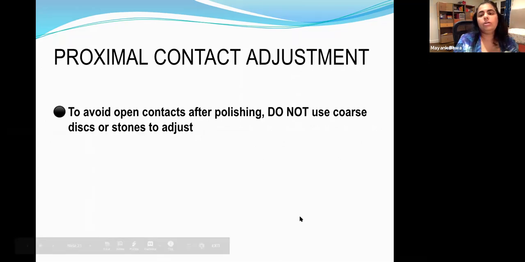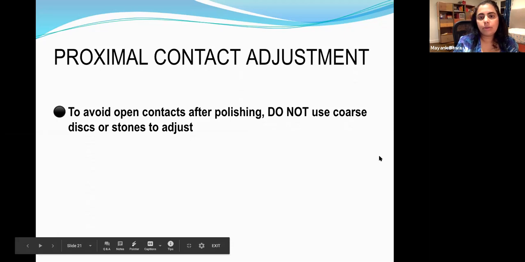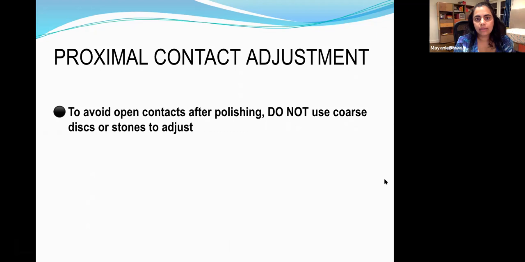Okay, I think we've discussed this point before, but say if you start adjusting your proximal contacts and you use a coarse disc or stone, you'll have to adjust a little bit more to get it back to its initial smoothness. So you might end up polishing more, which can result in bigger problems, because if the contact is loose, then we cannot cement the crown.